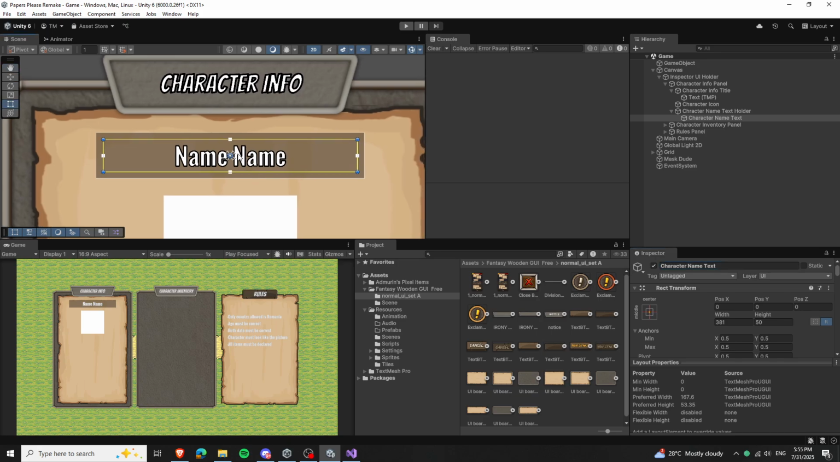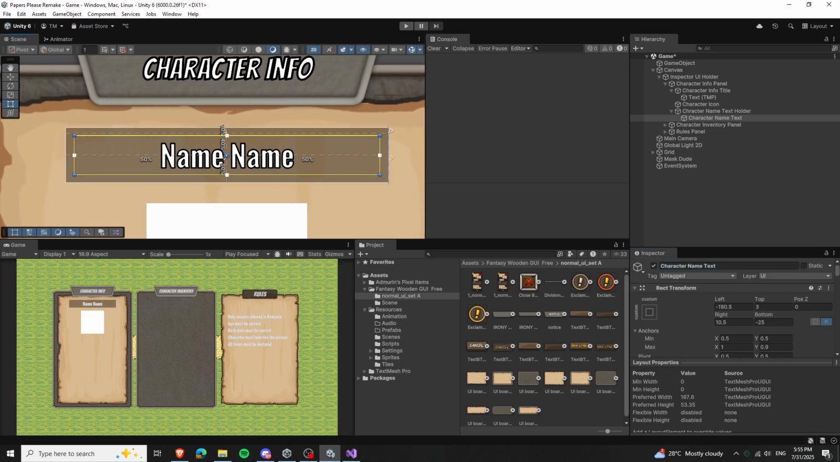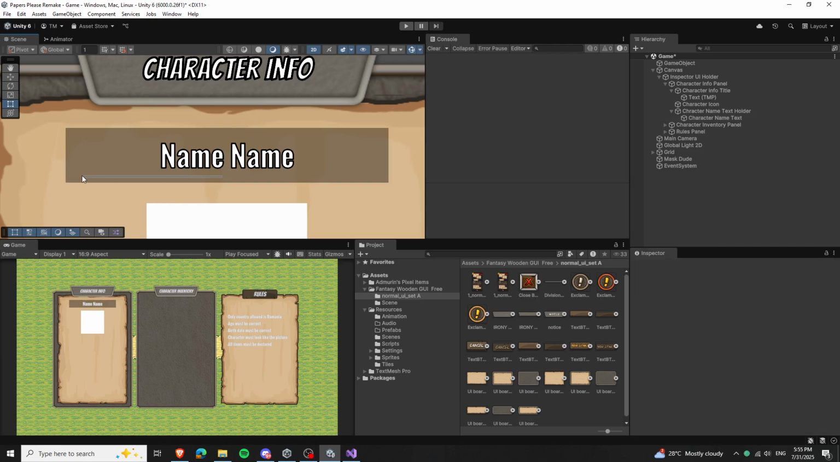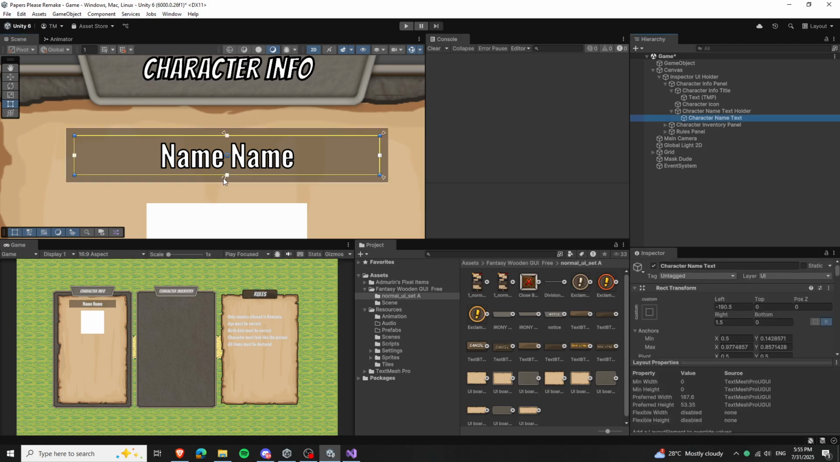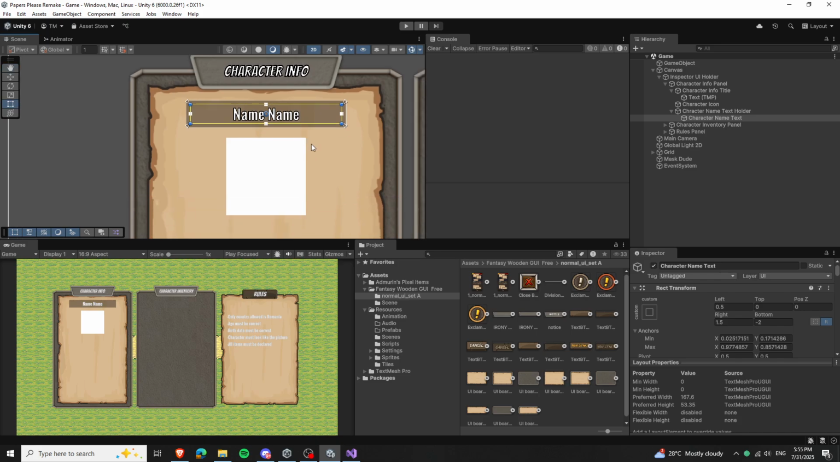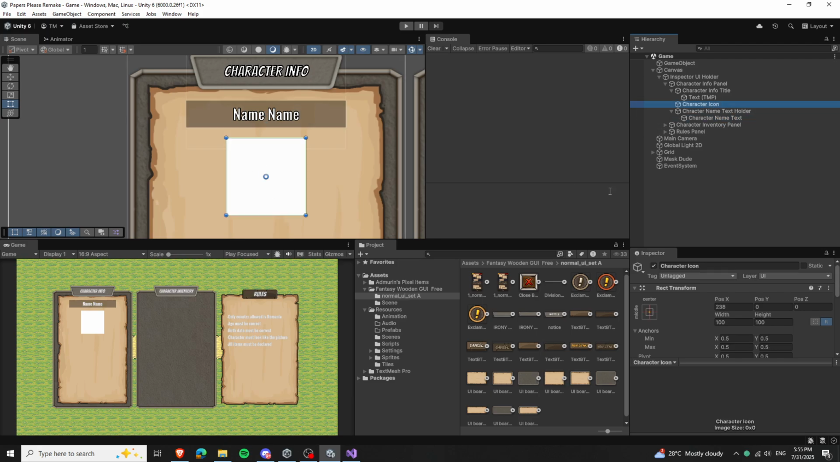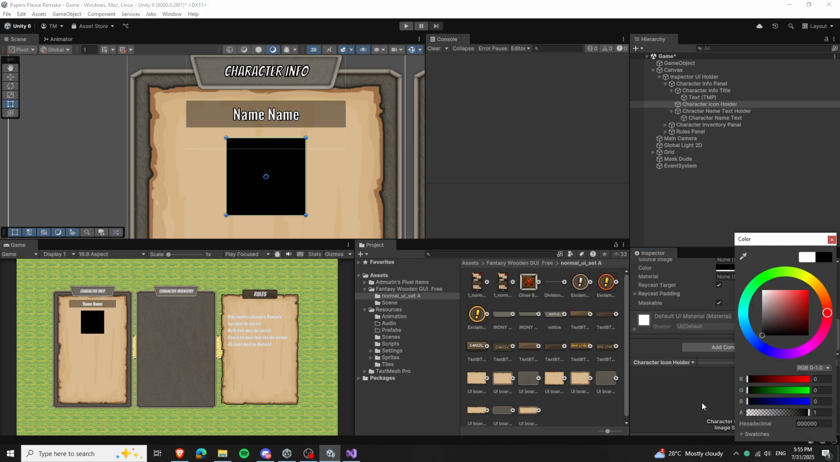Now let's make sure this stretches with the screen size. Also, it's in the same spot every time, even though the resolution is different. So that's the name. We also have this icon here. So this will not be an icon actually, but an icon holder. And then this will be also black but transparent, like that.